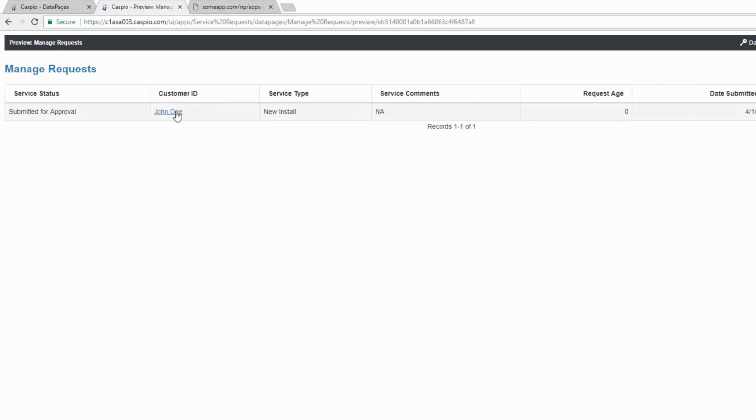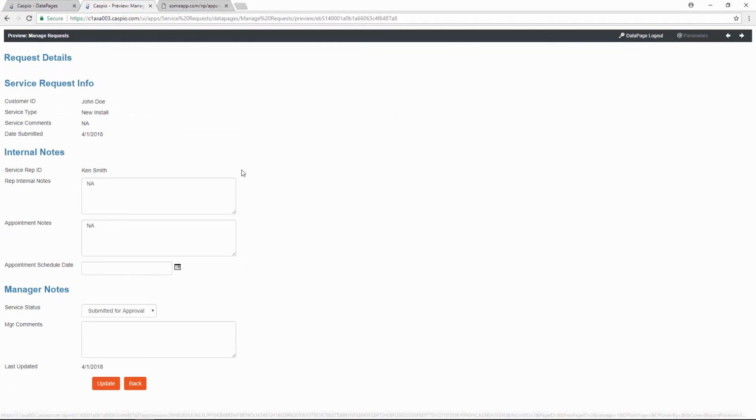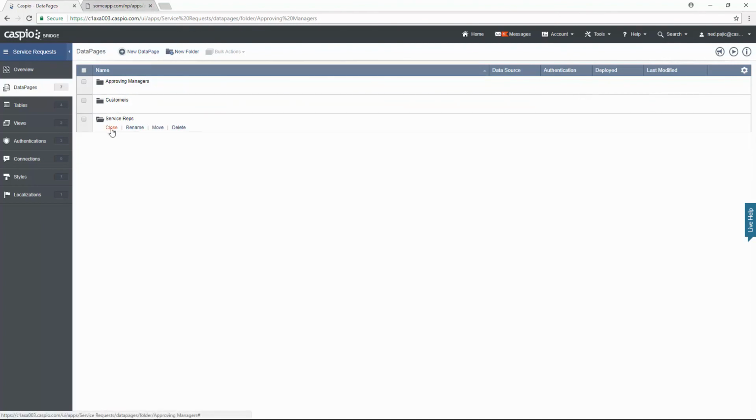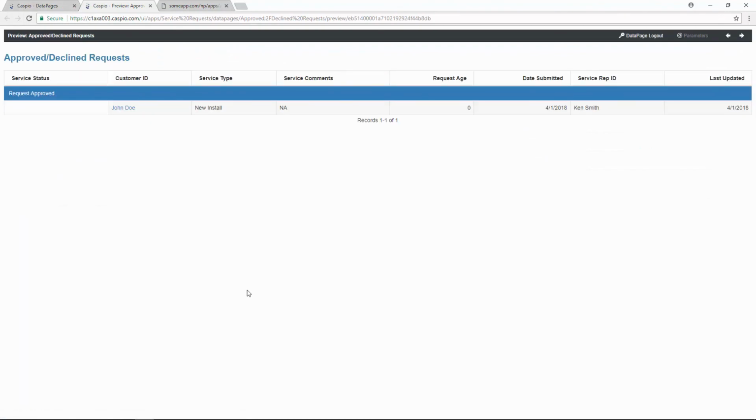Now when I go to details for this request, as Jane, I have the ability now to approve that request, decline that request, or have that request be resubmitted for approval. Now I know that if I select Resubmit for approval, the service rep will be able to find that request under Managed Requests, but I'm just going to go ahead and approve that request. Add some notes here. Once again, NA just to speed things up. Hit Update. I no longer see that request, but now, as the service rep, if I go to Approve Declined Requests, I should be able to find that request.